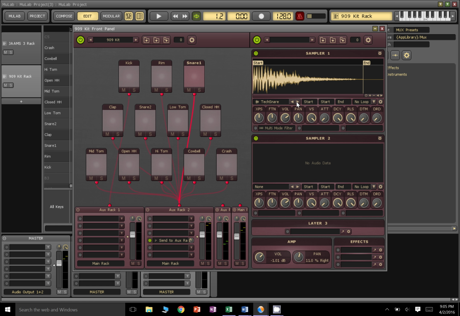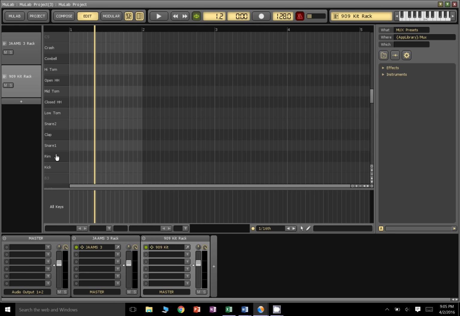So you've got all of the available snares, all of the available rim shots, all of the available kicks. So let's go with the 808 kick and keep that snare, 909 clap, 808. I prefer the 808. That's a clip. Let's go with the 808 clap. And then we'll close out of this and start editing our drums.